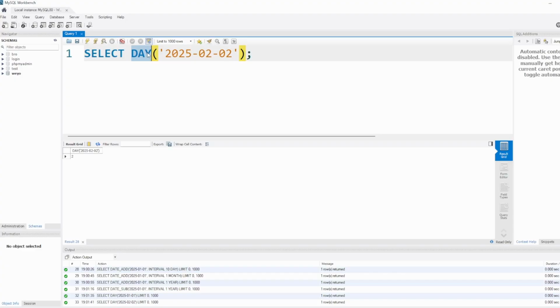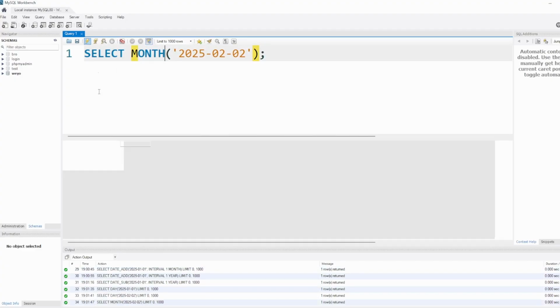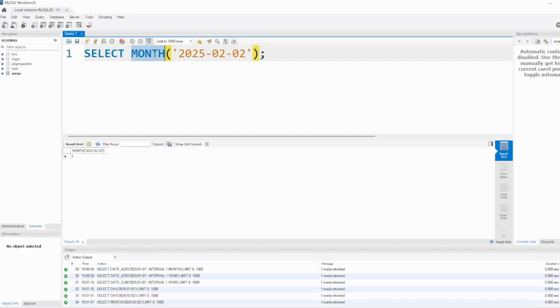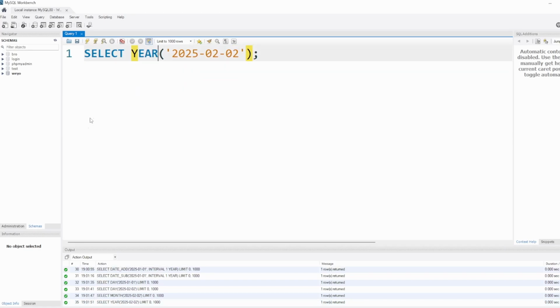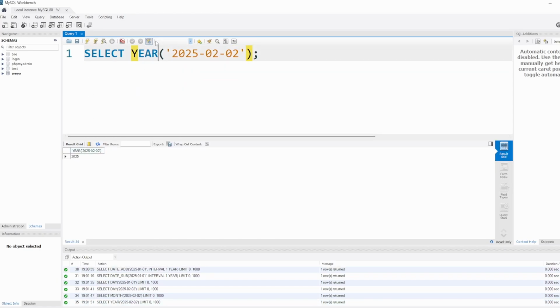Let's say we want to get the month, for example. Going to execute that one. We're having 2 again. And for the year, we're getting 2025. So by using this syntax, you can extract year, day, and month. Obviously, the same works if you have a regular time, for example, right here, like 18, 50, and 55 seconds.